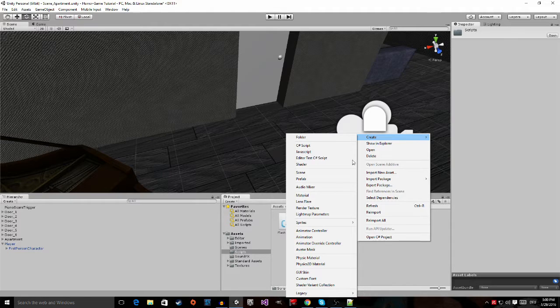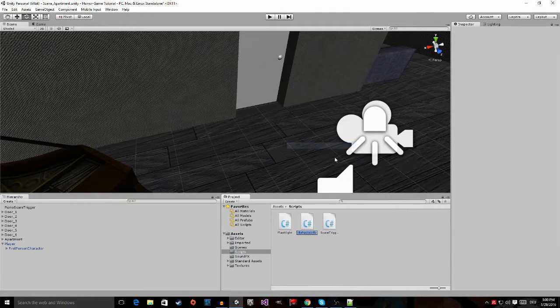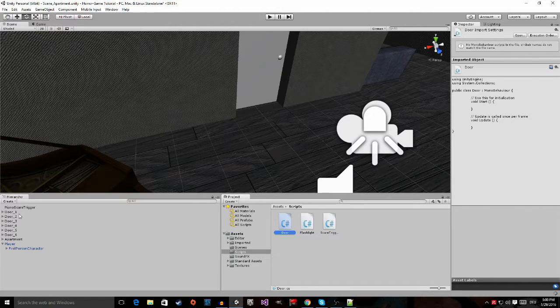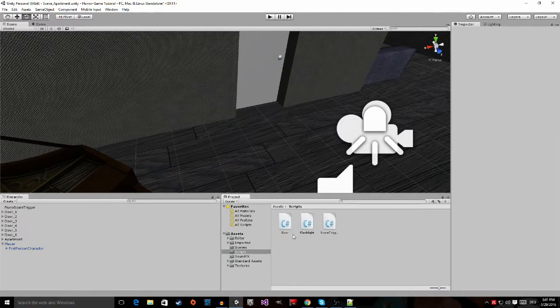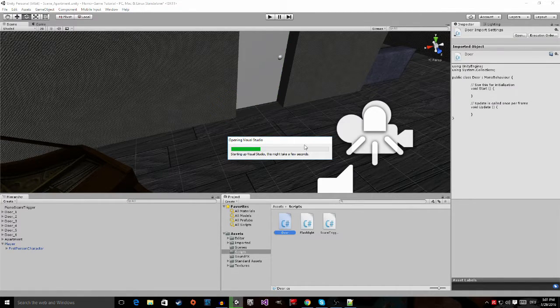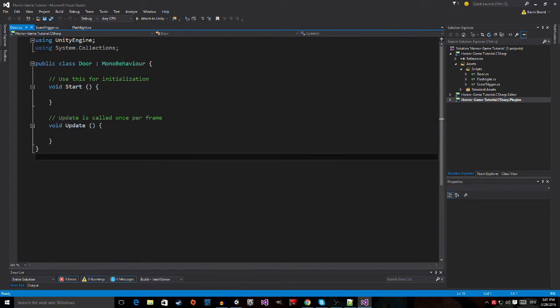Right click in the scripts folder, create, and then C# script, and we're going to call this door. And then, oh, it deselected them, so now select them again, and then drag on the door script. So now it's applied to all these different doors. And then double click on the door script, and Visual Studio or MonoDevelop will open up. Again, it's going to take some time, so don't worry. Yeah, and now it opened up.